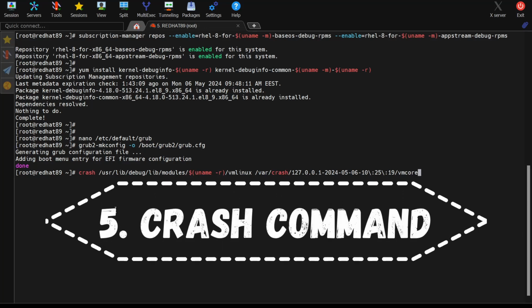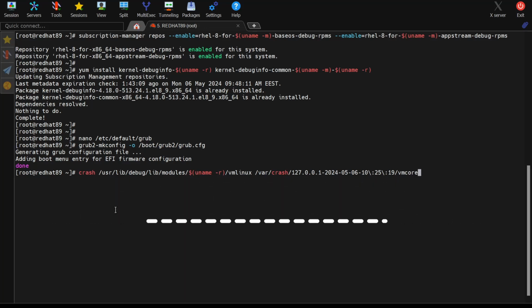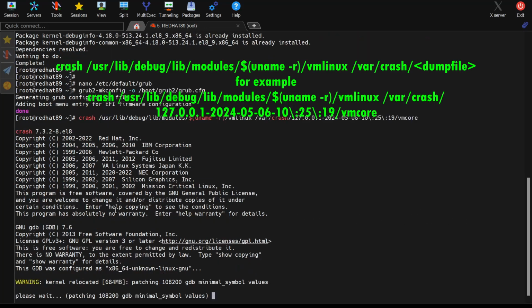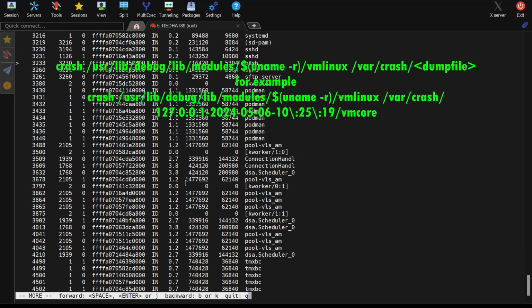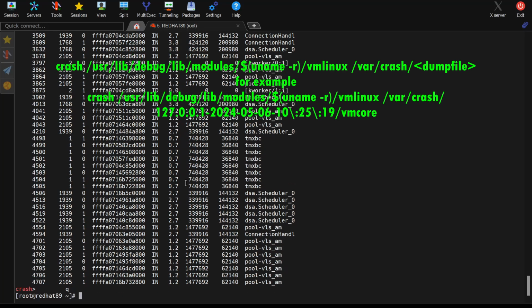5. Dump analysis. The crash utility is used for analysis. The path to the vmlinux file for your kernel version must be specified, which can be found in the file /usr/lib/debug/lib/modules/ uname -r /vmlinux. Then you can run the crash command, for example: crash /usr/lib/debug/lib/modules/ uname -r /vmlinux /var/crash/host-and-datetime-folder/vmcore.